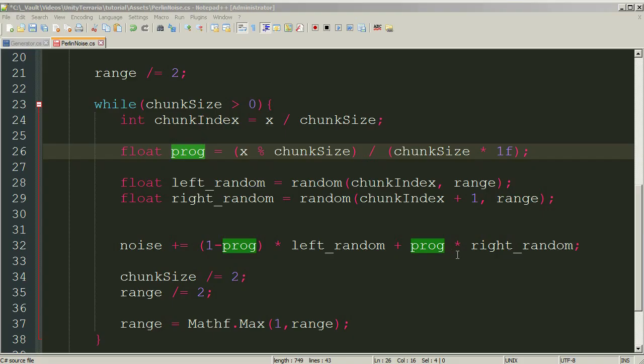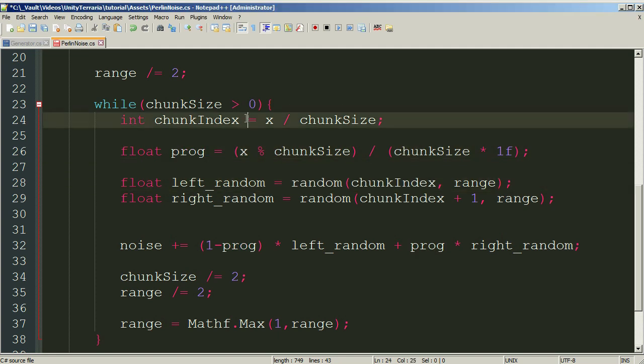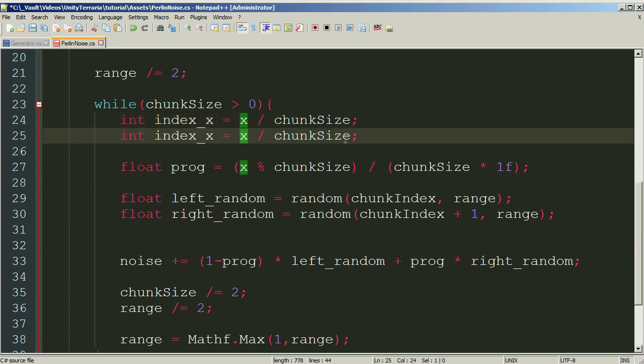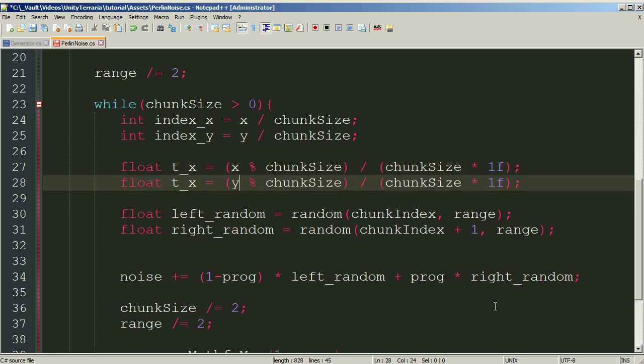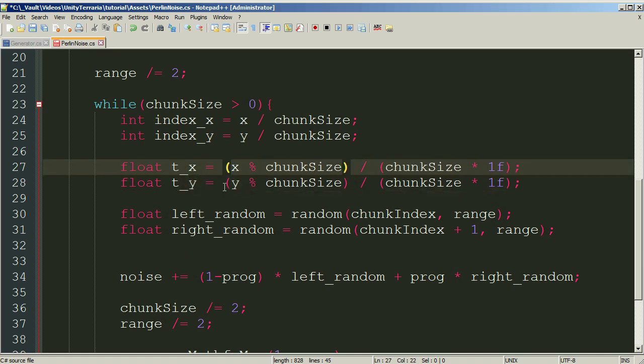Alrighty, so now that we've got the theory of our algorithm down, let's go ahead and implement the code, shall we? Okay, so this chunk index, I'm going to rename it to index x. So this is which index along the x-axis. I'm going to copy that, and then I'm going to call that y. So now we got an index along the x-axis and an index along the y-axis. Works exactly the same way. Alright, so now this prog variable, we're going to change that to t underscore x. This is a progression along the x-axis. I'm going to copy that, and I'm going to replace the y's just like the last time. So now we've got our progress along the x and our progress along the y.